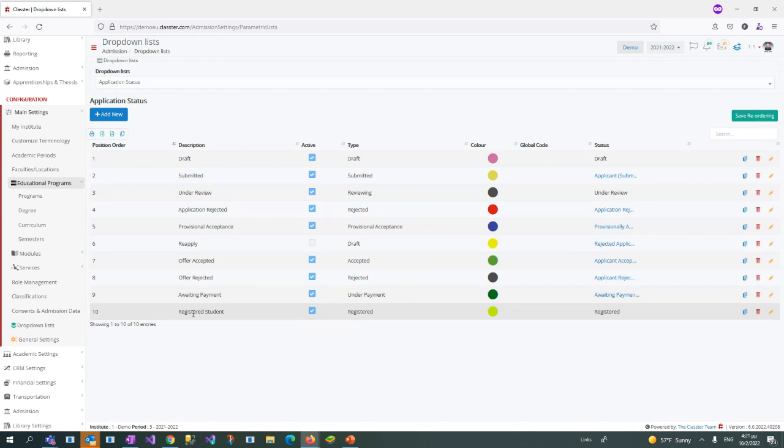This means that the student will have two applications with two different statuses, but the general status of the student will be the biggest one. Let's say if I have one rejected and one accepted, my general status is accepted automatically. So you will see here that every application status I have is connected to the relevant student status. This is only a matter of configuration. When you change the status in an application, then Classter will automatically make the changes in both places. Okay.